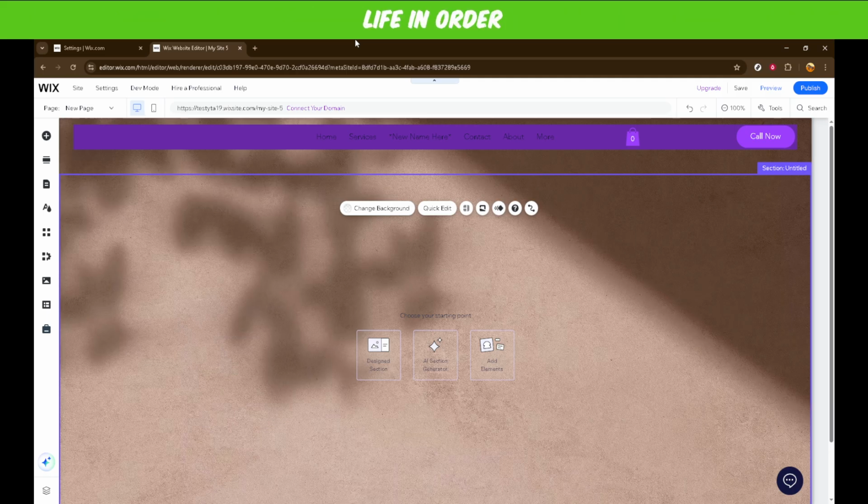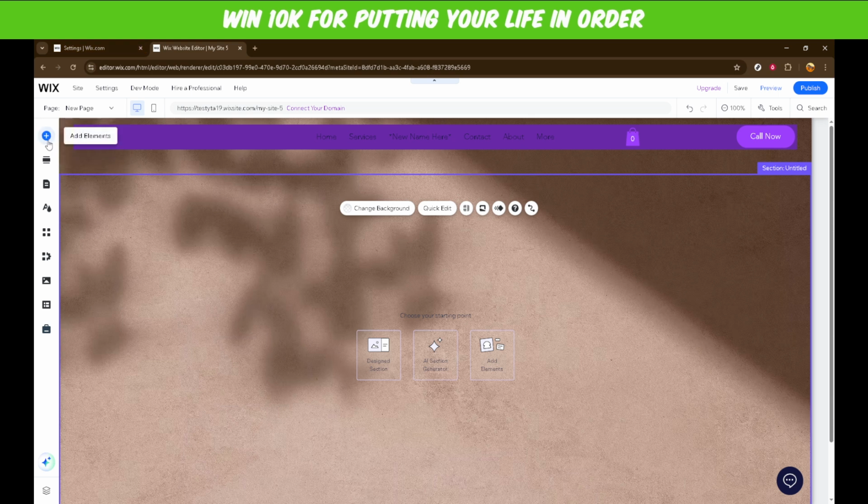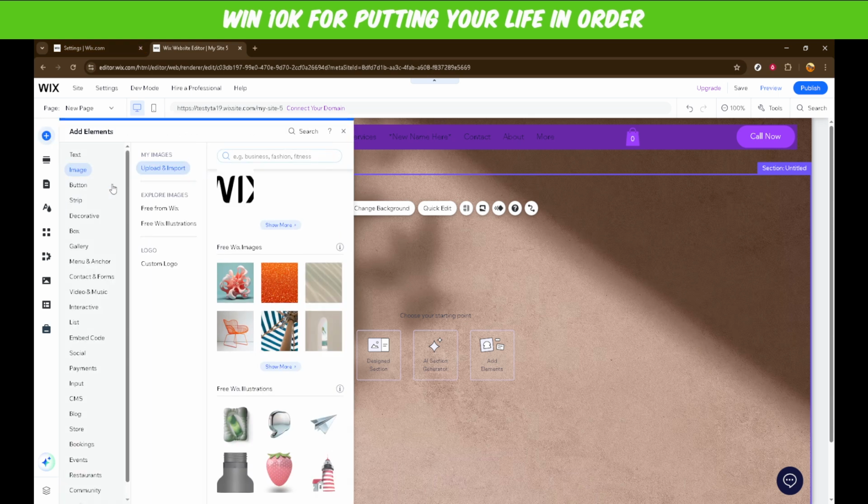First things first, we'll need to open up the Wix website editor. If you haven't used it before, you can access it online through your Wix account. Once you've got the editor open, it's time to start adding elements to your page. To do this, locate and click on the Add Elements button. This button is your gateway to customizing your website with anything from text boxes to images.